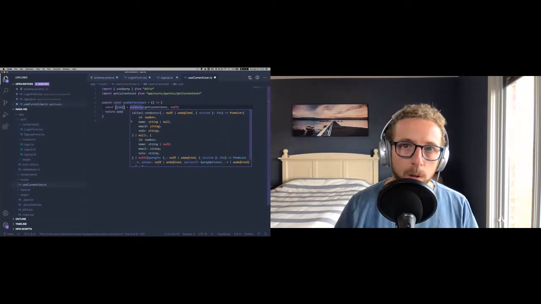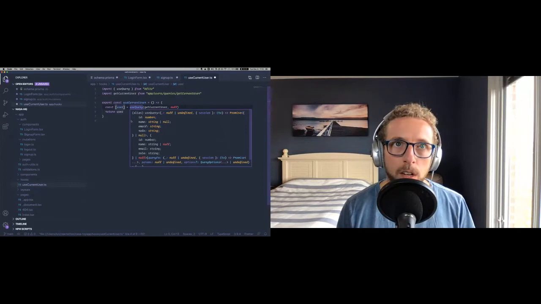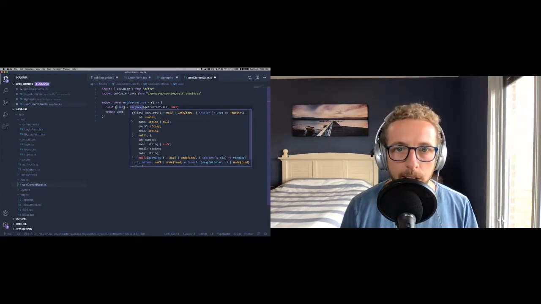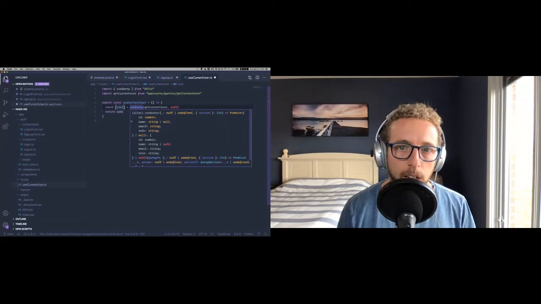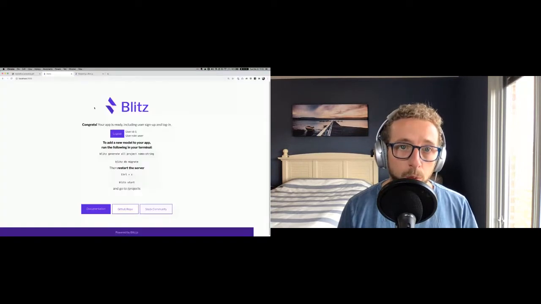So it automatically handles caching for you, automatically handles refetching. So if you leave the tab and come back, it refreshes it. So if the data in your database changes, then when you come back, it's going to be updated. So that's really nice.